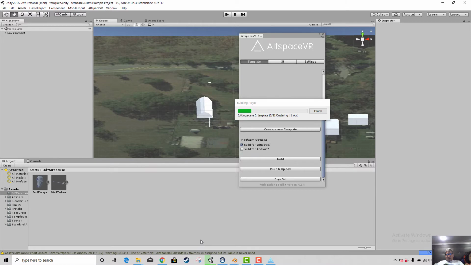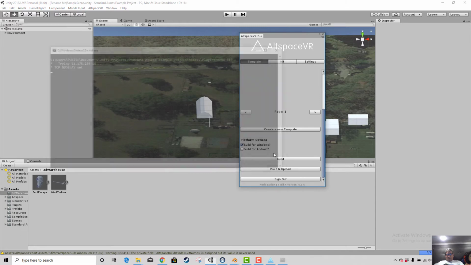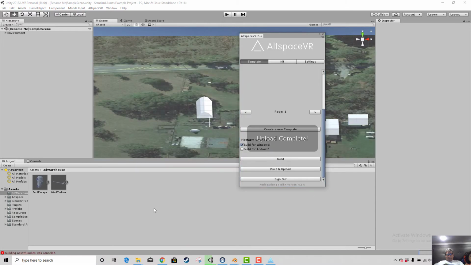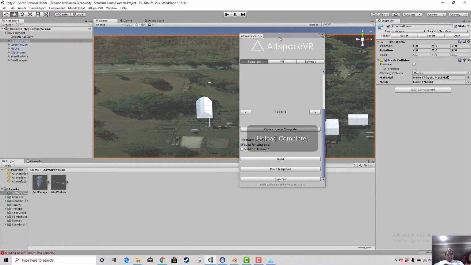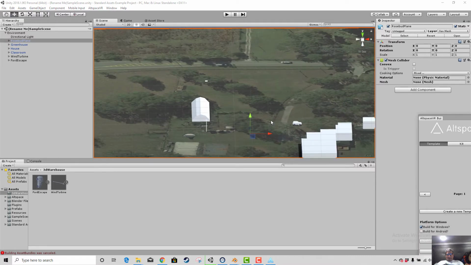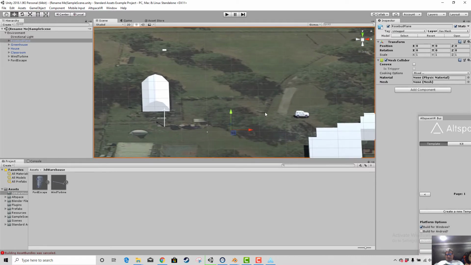So it's going to take quite a long time, it looks like. A lot of time on that. Maybe because I put collision in. I'm going to cancel that and still see what happened here. And I've put a car in, as you can see.